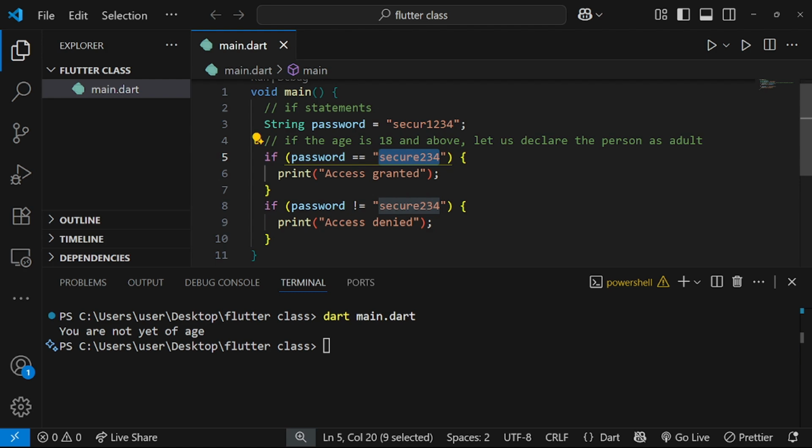So if the password that will be entered in this case is equal to secure 1234, then we're going to say access granted. But if it is not equal to secure 1234, then what we'll get is access denied. So let's run this. Right now I have secure 1234, but I'm looking for the password to be equal to this. This one is assignment, this is equation, so we are just comparing the password to this. We've done this in the previous session, and if this particular statement is true, then we'll be running this particular portion of the code.